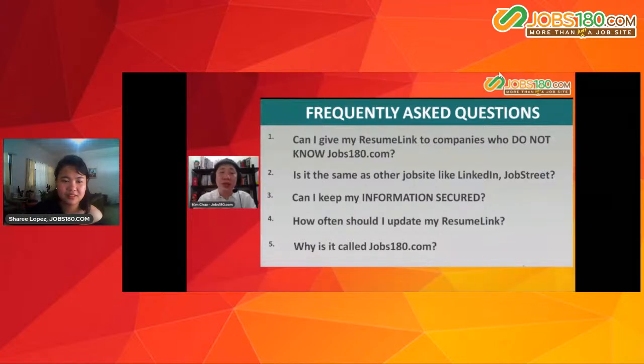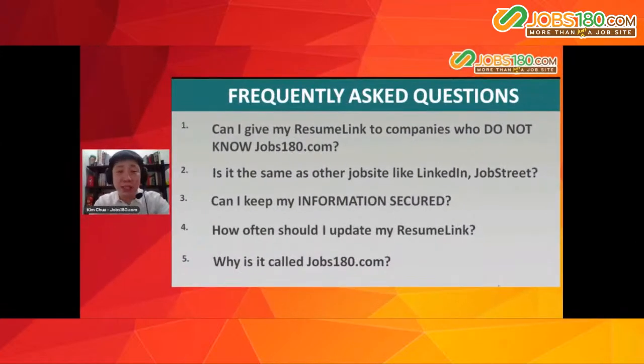Now, for those who are asking yung mga frequently asked questions, sagutin ko na po. Ito yung mga frequently asked questions. The first question usually is, can I give my resume link to companies who do not know about jobs180.com? Pwede ko ba ito i-apply sa mga kumpanya hindi naman kilala si jobs180.com? The answer is absolutely yes. Basta alam nila ang resume link mo at kayo magbibigay niyan. Kung hindi mo binigay, hindi nila talaga malalaman ang resume link niyo.